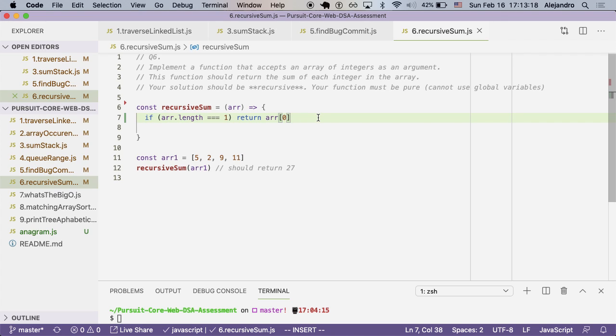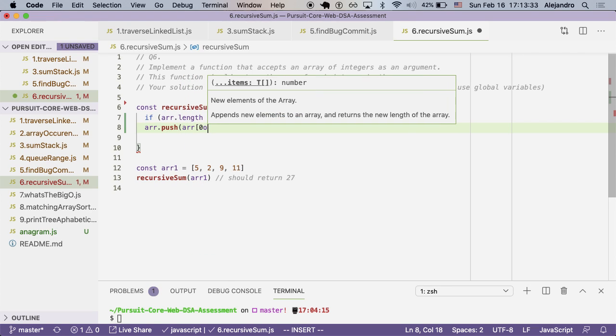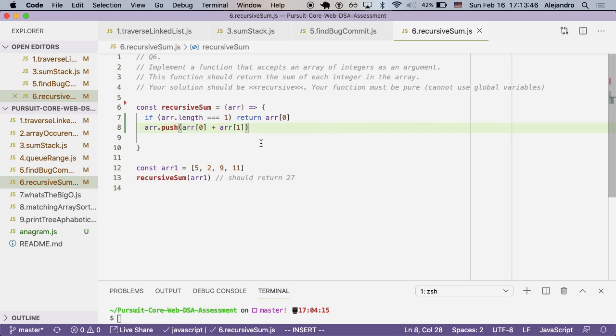Okay, cool. Then what do we do after here? My else for that if was array.push array at 0 plus array at 1. Oh, okay. And then you push plus, array at index 1. And then I array shift twice. So array dot shift, array dot shift, and then recursive sum array.